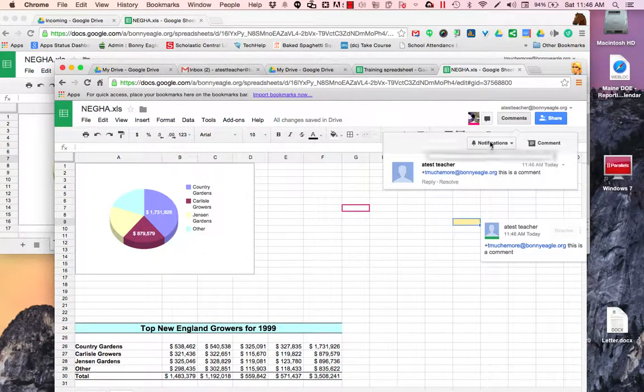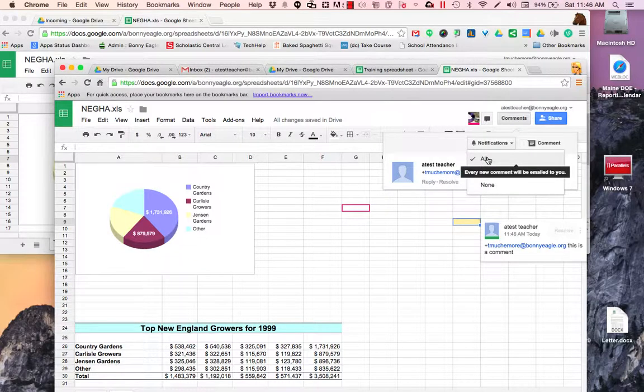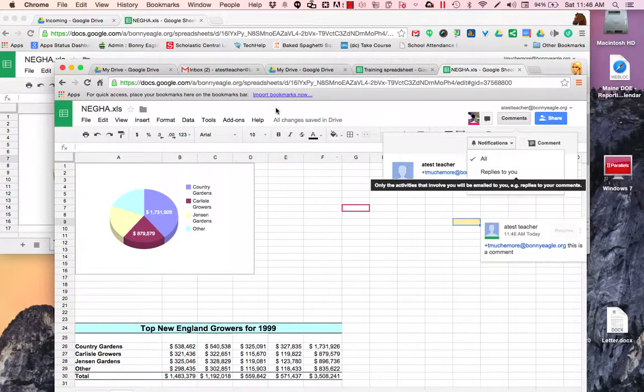Under comments, you can also set up notifications. If you want all comments that are made, replies just to you, or none at all. So if you don't want to have anything emailed, if you want to have everything emailed, or just the emails to you. I mean the comments to you.